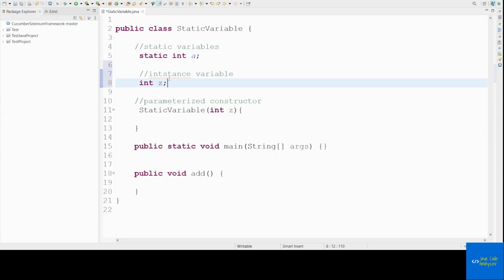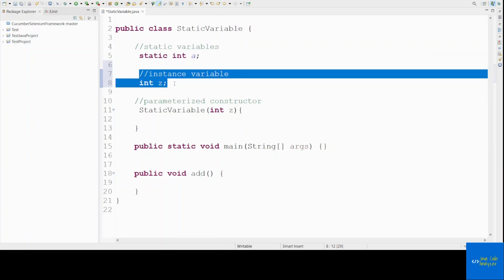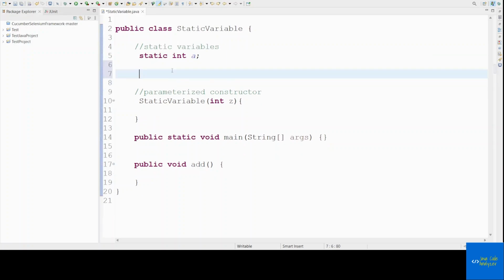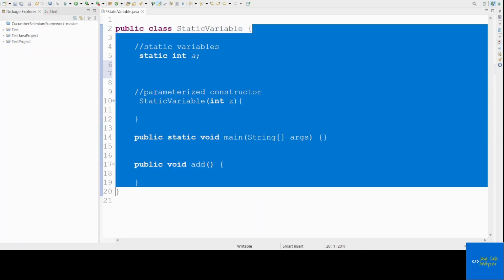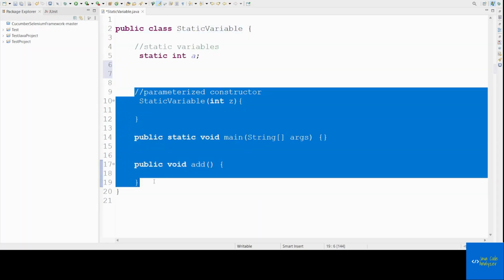What is the difference between instance and static? The keyword static is the difference, right? So this is called a static variable, and this is called an instance variable, right? Now the static variable is a variable which is declared directly within the class, outside any method, any block, or any constructor. That is called a static variable.